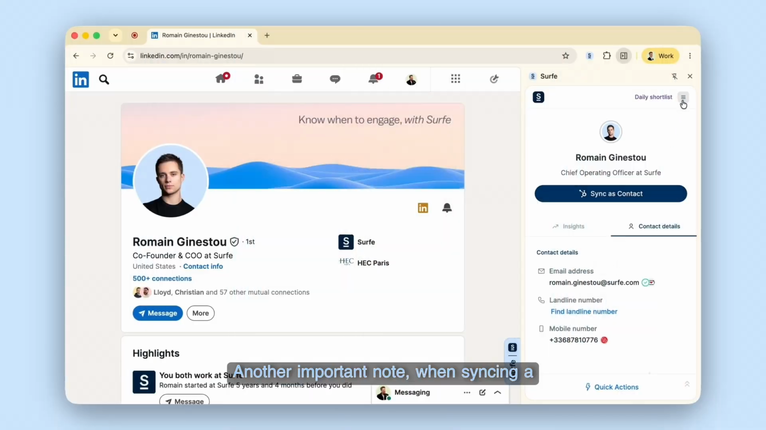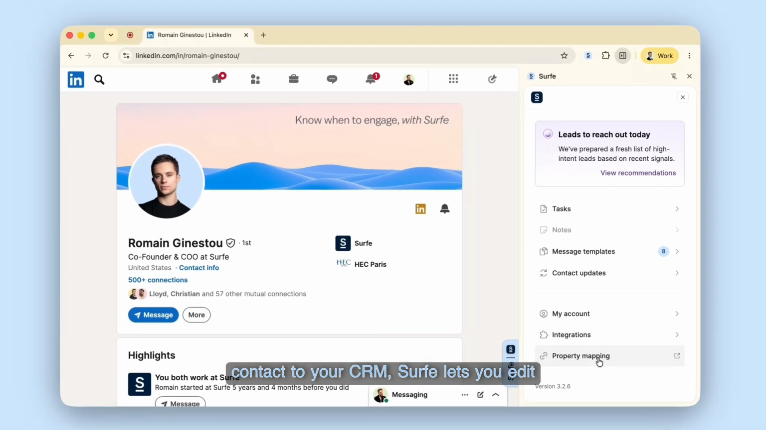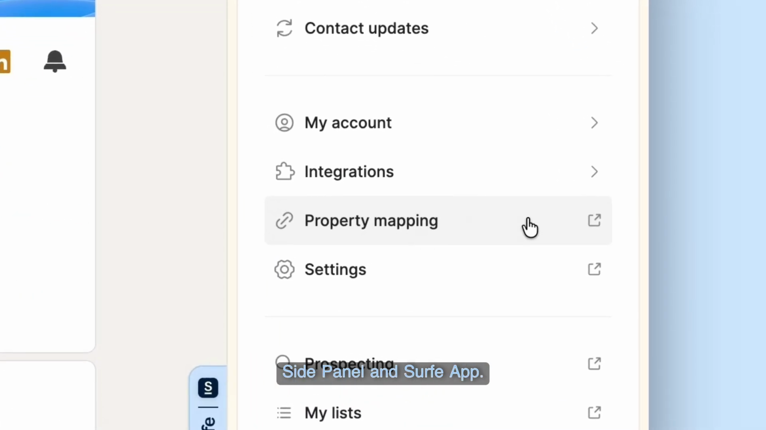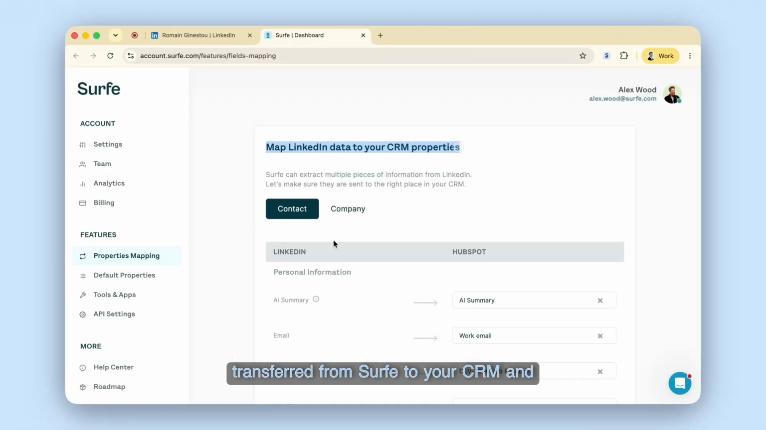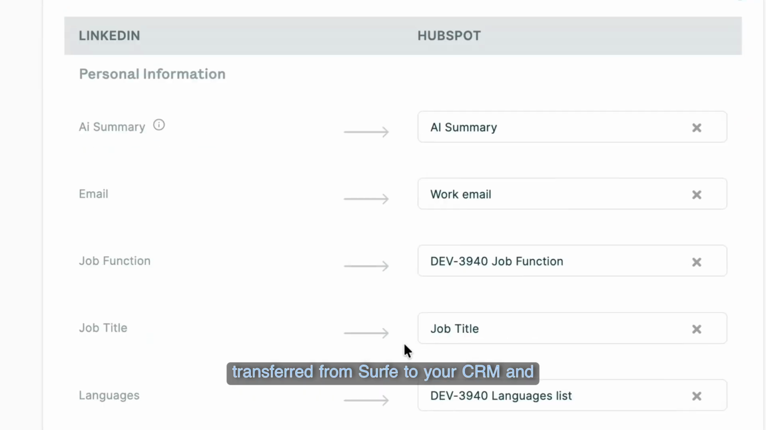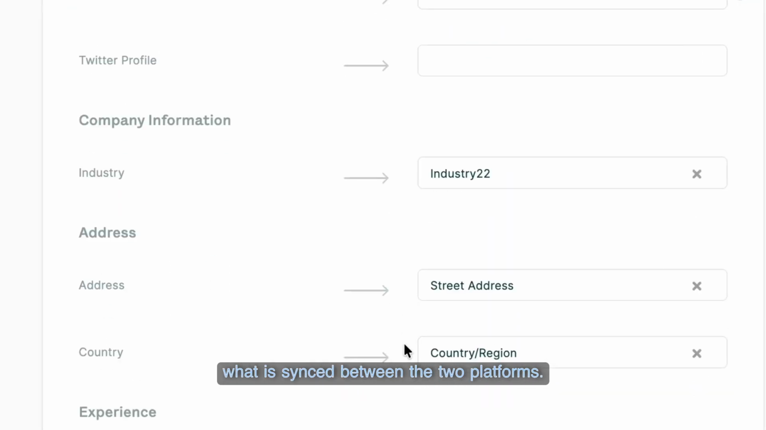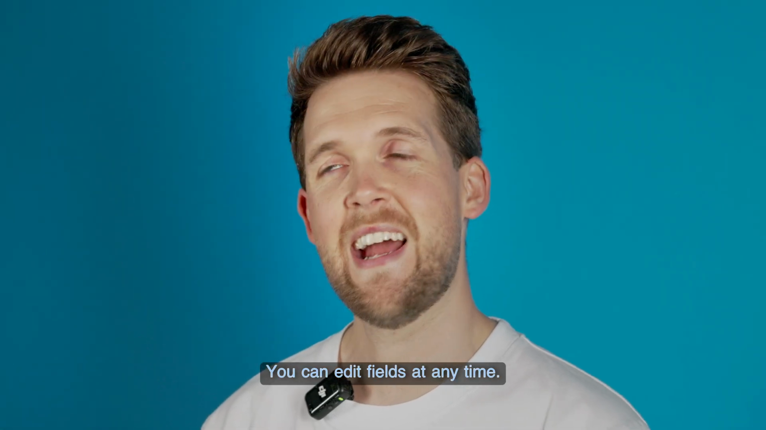Another important note, when syncing a contact to your CRM, Surfe lets you edit field mapping in both the side panel and Surfe App. This ensures all data is accurately transferred from Surfe to your CRM and gives you, the user, the power to amend what is synced between the 2 platforms. You can edit fields at any time.